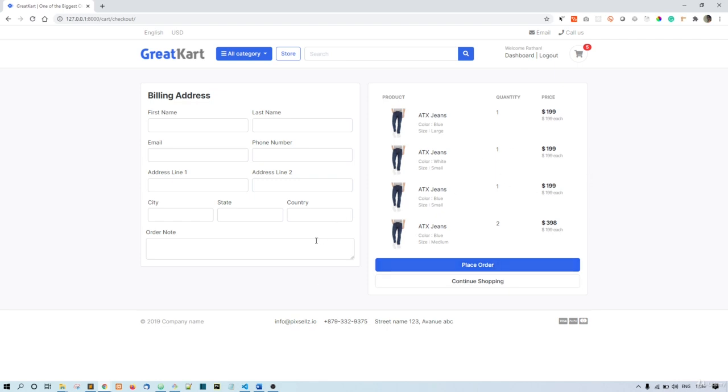Maybe in the next one we should go with the place order. So this place order, first name. All right, we have already set up this billing address form. What remains is we need to make the order and payment functions. So we'll do that in the next one. Thank you.